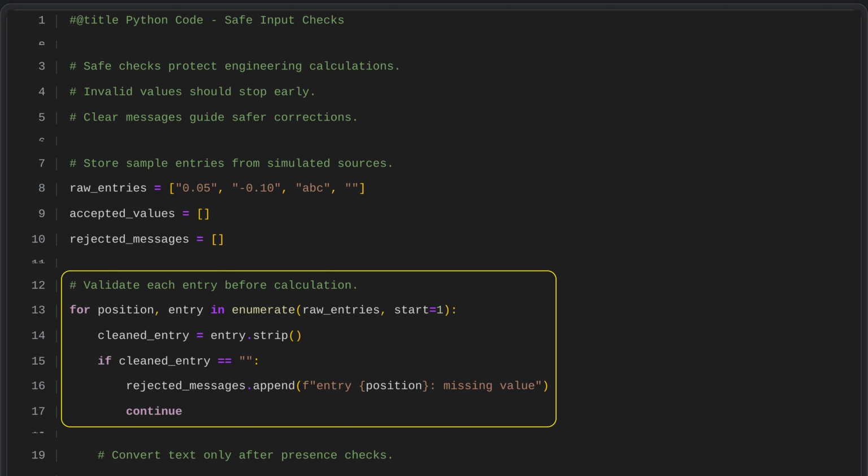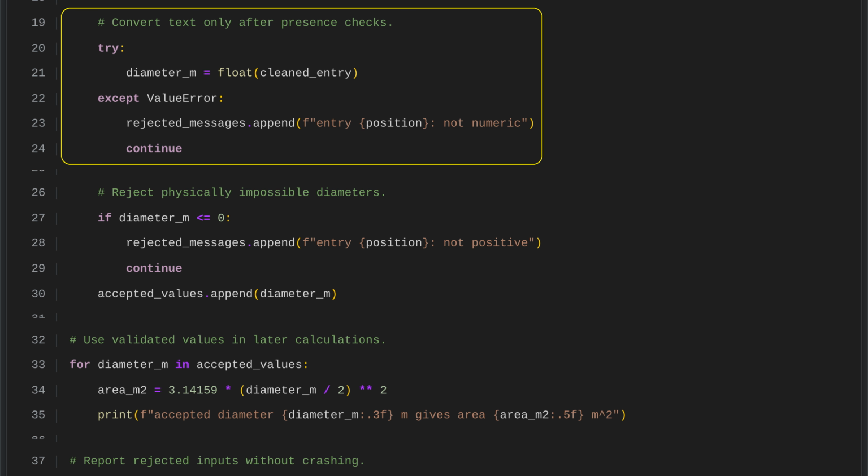After checking that the entry is not empty, the code tries to convert it into a decimal number so it can be used in calculations. If the entry is not a valid number, it records a rejection message and moves on to the next item, allowing only valid numeric values to continue.